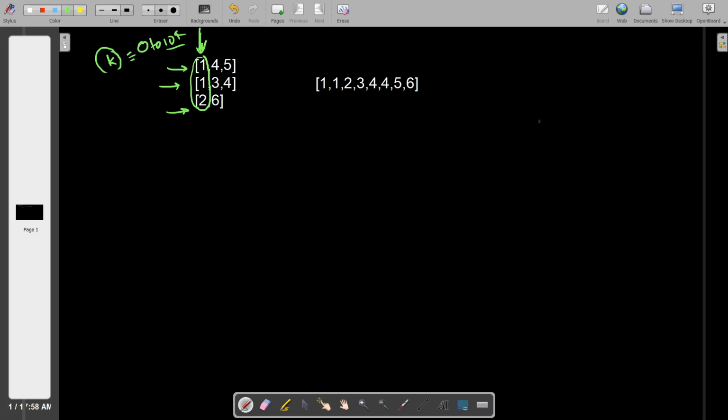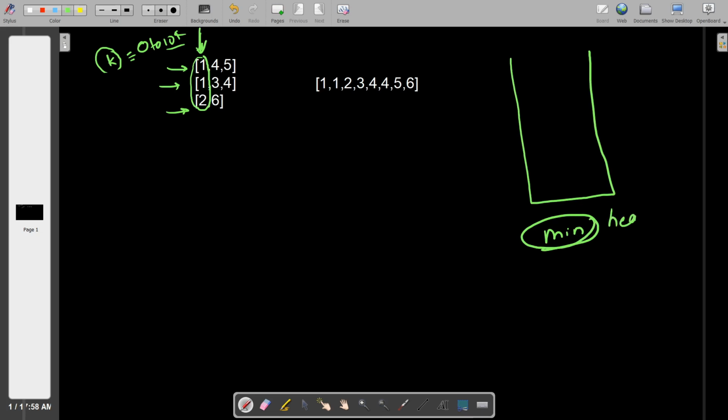So if I take a min heap, it has the property that it always contains the minimum element at the top. So what if we store all the first elements in the min heap? Then it may go like this.